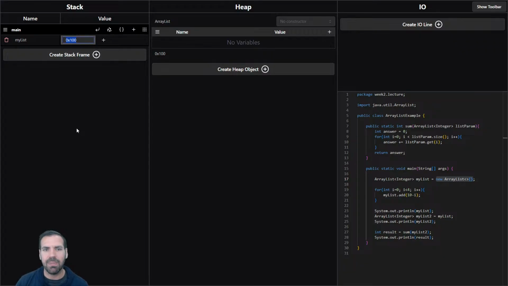I like to think of this as my roadmap. This is the map that tells me where to find that object. 0x100, that's where I can find my array list. That's the only thing that's stored in this variable.